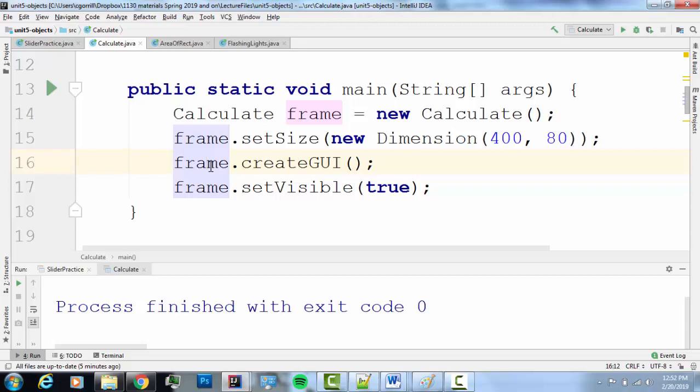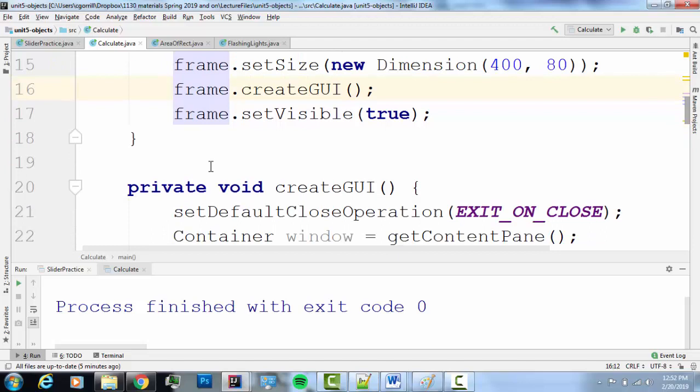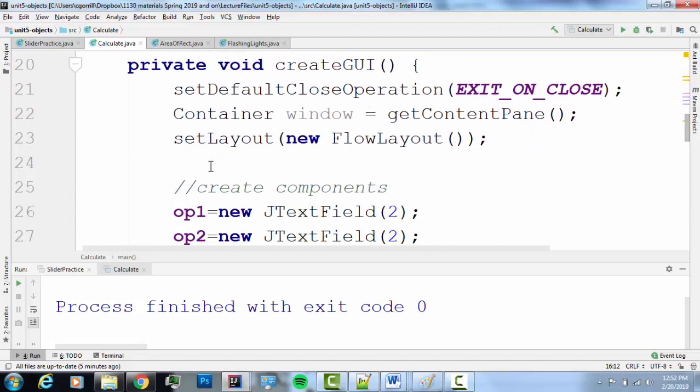So let's take a look at that create GUI method and see how it relates to that object instantiation thing. We've been doing this all along, creating GUIs and stuff. The first thing that's going to happen is we'll set our default close operation. We're going to create a new container and call it window, and we're going to retrieve the content pane.